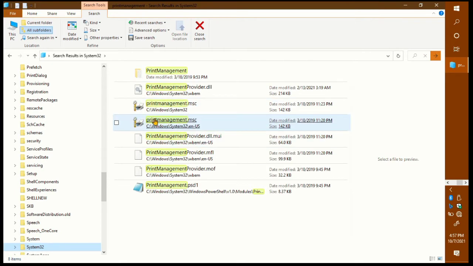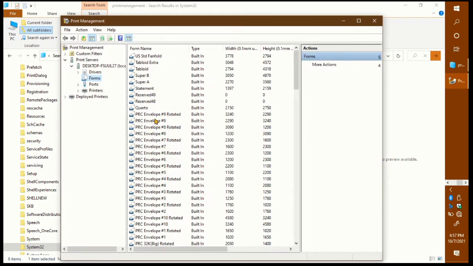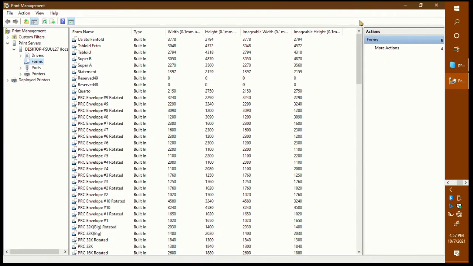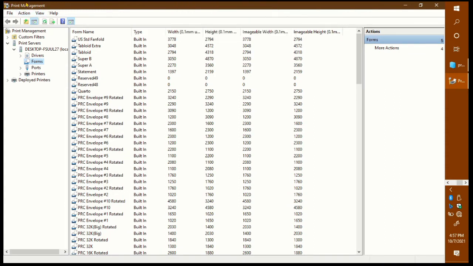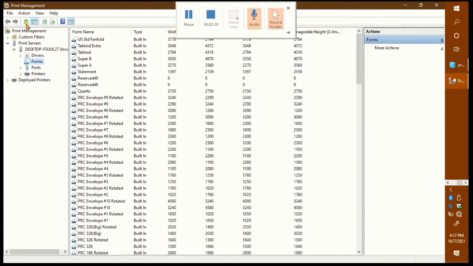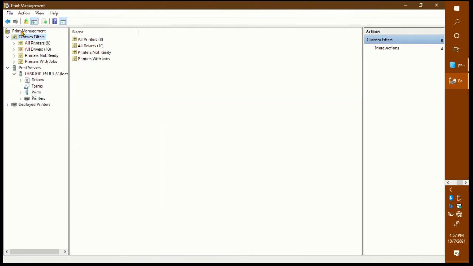We double click on it to open an interface. The interface that opens is the print management, here. When you open print management, you see the custom filters. These custom filters contain 4 options. The first one is all printers.